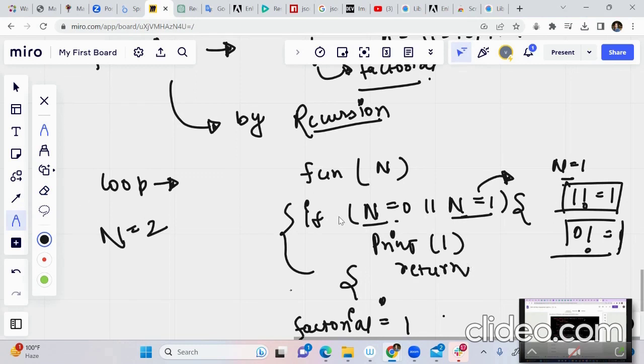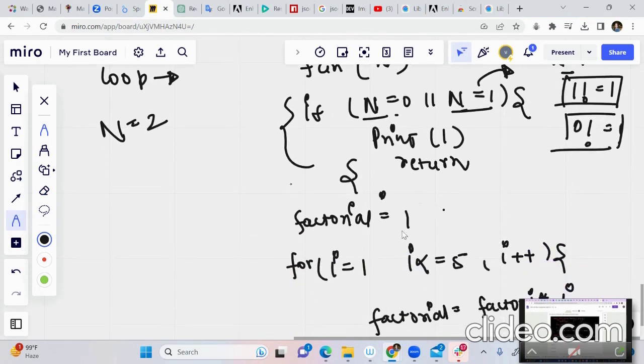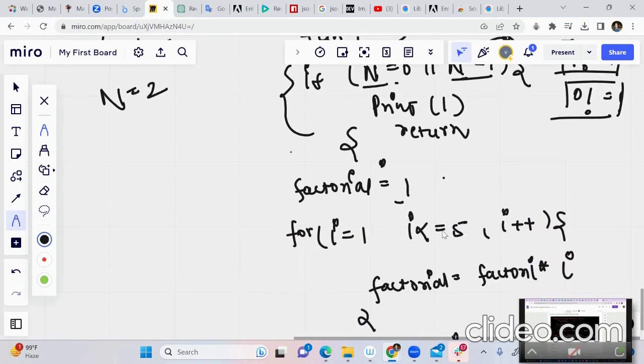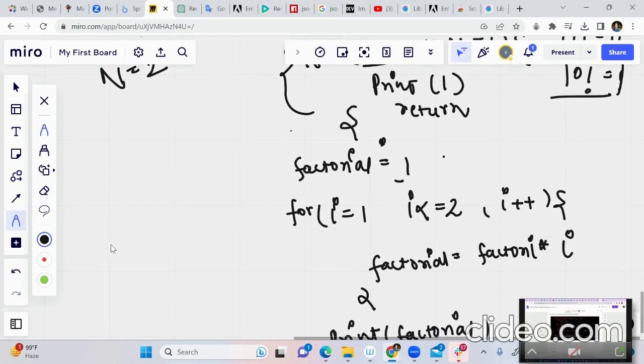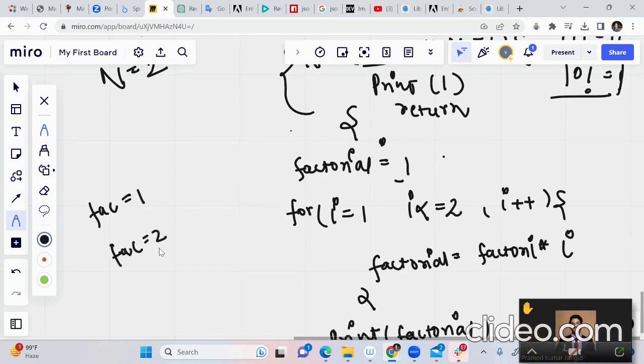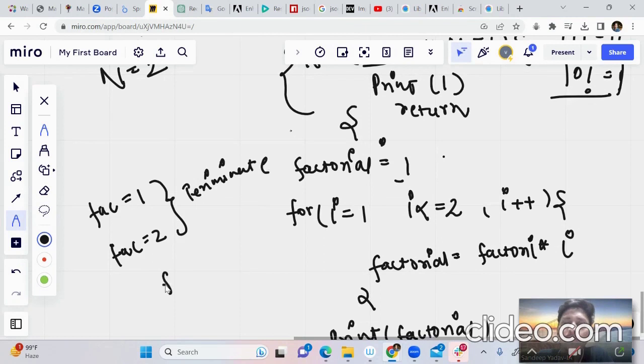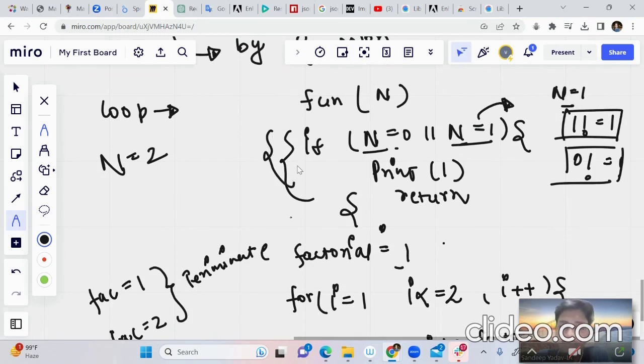So n will check whether n is equal to 0 or n is equal to 1. It is not, so it will go inside, and factorial starts at 1, and it will run n times. I have to put 2 here. After running, first factorial will be 1. In the second iteration, factorial will be 2, and the loop will terminate, and the answer will be 2. So what I did here, I put a condition and I ran a loop.